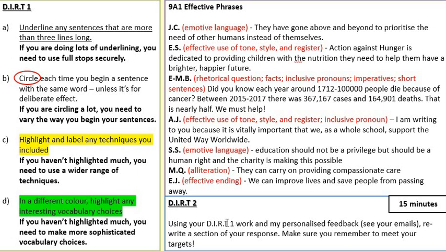Secondly, using your Dirt 1 work, so all the things you did over here, and my personalised feedback which I emailed to you, I would like you to rewrite a section of your response. And you need to consciously be aware that you are trying to meet those targets. I'd like you to spend at least 15 minutes on this.